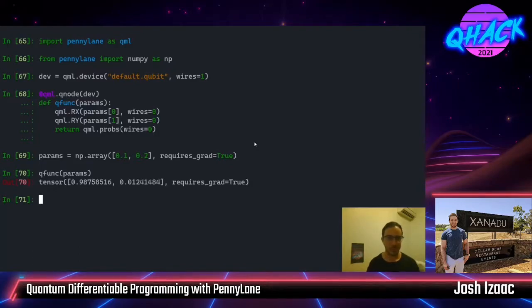There you go. So what's actually happening here? We're outputting the probabilities on wire 0. The first element is the probability of measuring the variational circuit in the ground state. And the second element is the probability of measuring it in the excited state. So you can see that with the parameters we just chose, our initial parameters, the probability of measuring in the ground state is quite high, and the probability of measuring in the excited state is relatively low, about 1%.